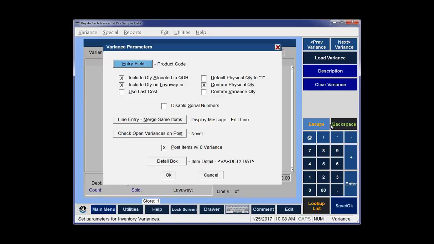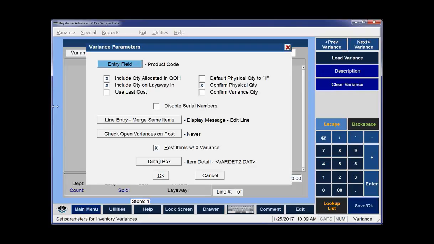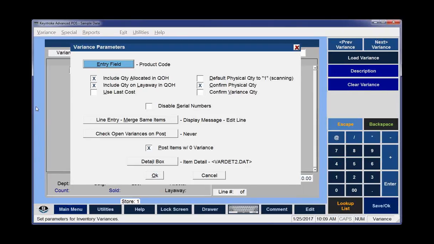These are the things that are really important before you even start your variance or start your counting. You want to determine what your entry field is. In most cases, that's probably product code. Then there's include allocated in your quantity on hand, or include layaway in your quantity on hand. Let's see if we can expand that a little bit so we can read the whole thing. There we go.